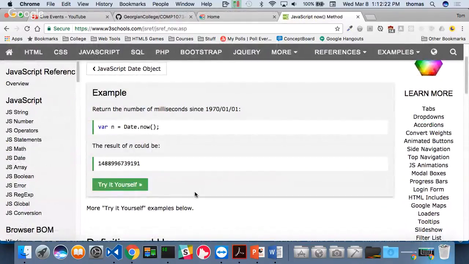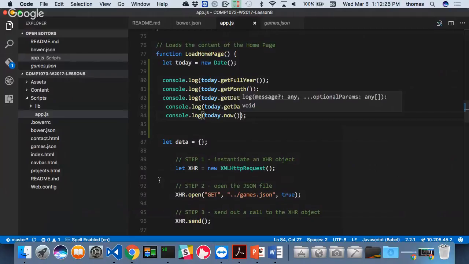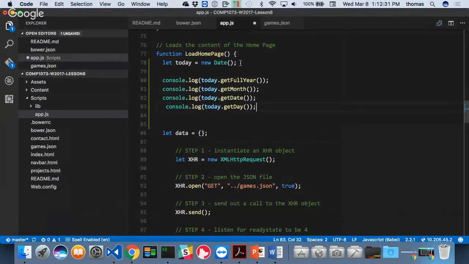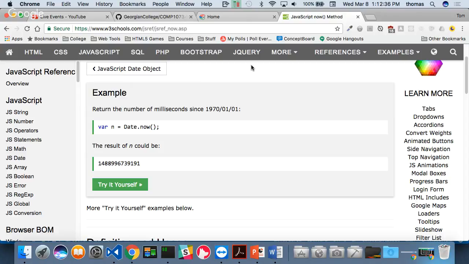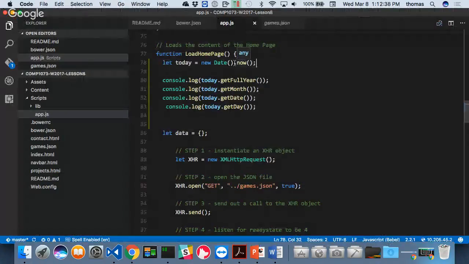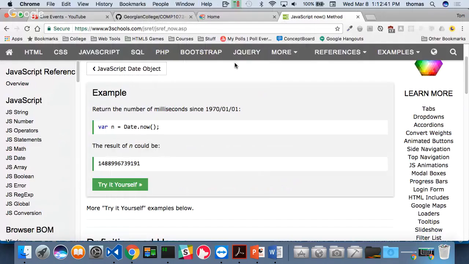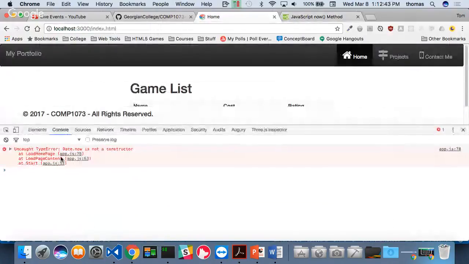Date.now, right? That's different than what I'm trying to do. So if I did, I'm just going to pull this up for a second. If I did date dot now, like it's saying, that's not correct. It'd be like this, date.now. And if I was to look at my home page, I'm going to get a bunch of problems, right?